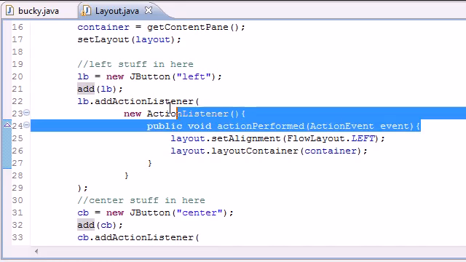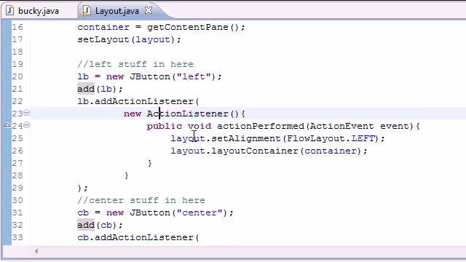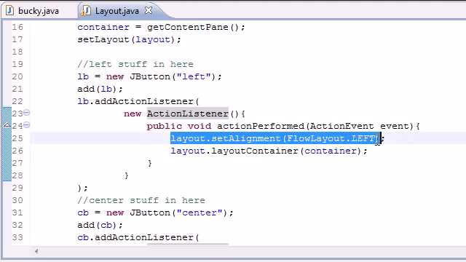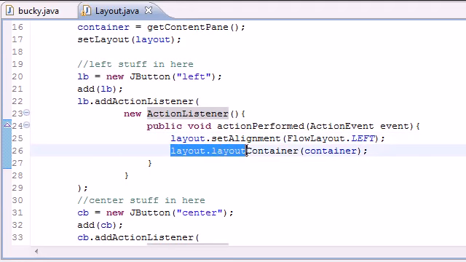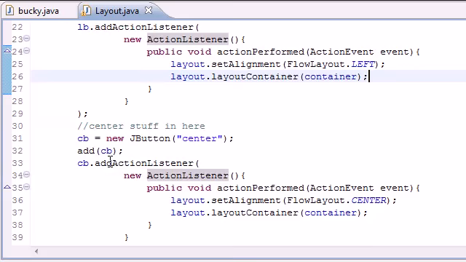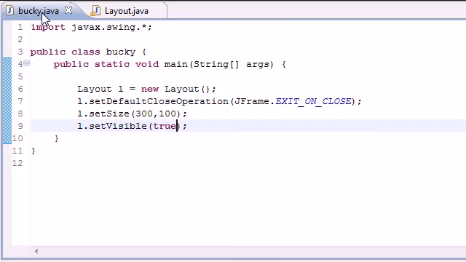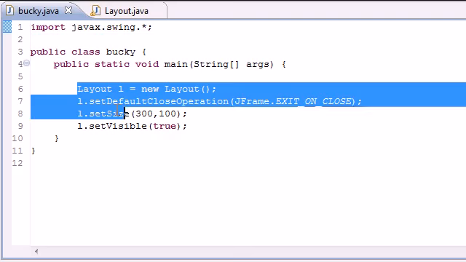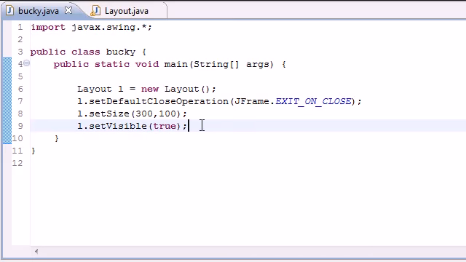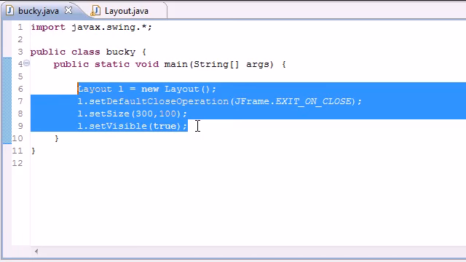Then all of this is just saying, what do you want to happen when you click this button? And what did we want to happen? We wanted to change the layout, and then we wanted to reset the container using that. Then we just did it for the center and right button. And here's my main, in case you forgot. I included javax.swing because that's the window. You can see all that. You guys already know what this does, hopefully, if you watch my tutorials.